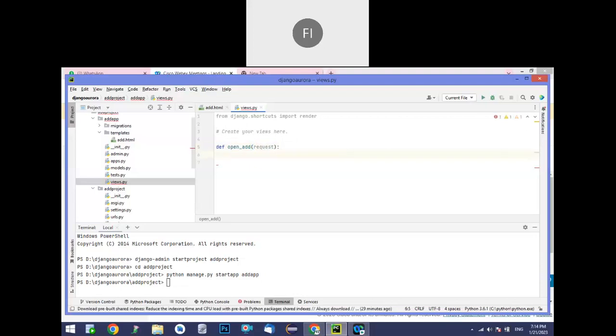It takes request as an object all the time. So now return render. The first argument will be request, and the second argument will be the name of the file which you want to open, that is add.html. Finally, as I mentioned, we have data passing. This is what we want to do in this particular example.